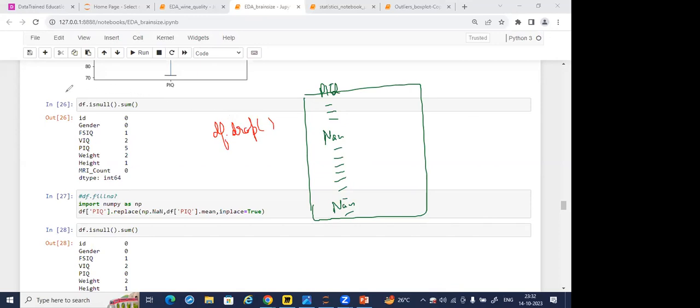Students, remember, suppose you are having 100 rows. Inside the 100 rows, if you are having 2, 3, or 4 rows which have missing data, you can drop them. But if you are having 10, 15, or 20 rows, you can never drop any of the rows. Instead, you can find the mean or median and replace the NaN values with the mean or median. Suppose I'm just taking the PIQ column, and it has 5 rows with missing data. Out of 40, if I delete 5, I'm losing data. I should not do that.